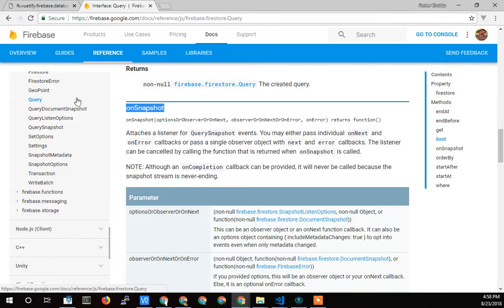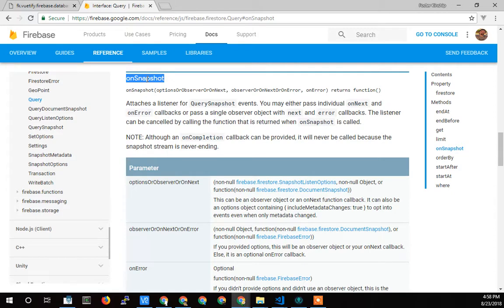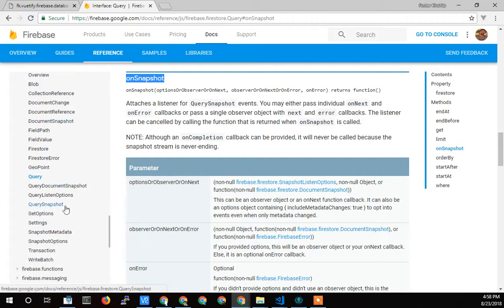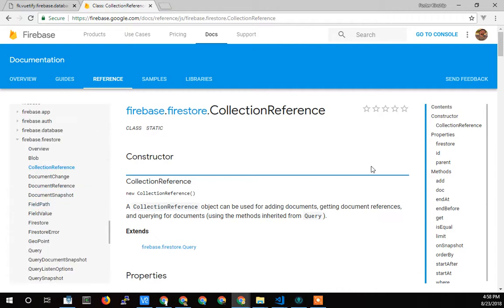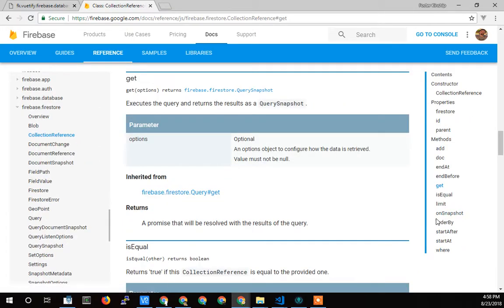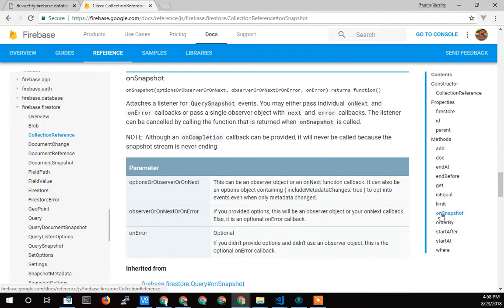So first I want to point out that I'm in the query right now, and I'm on onSnapshot here. If I go to the collection reference, notice that the collection reference also has get and onSnapshot, and they are the same thing. They both do the same thing, and they both return a query snapshot.